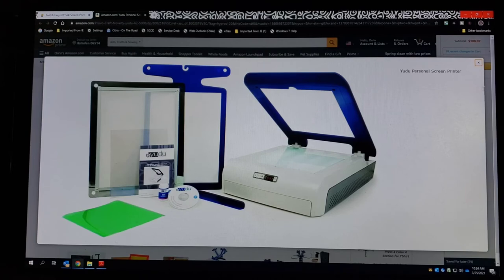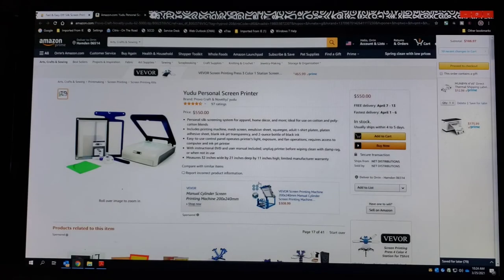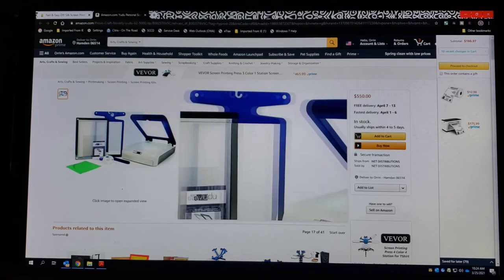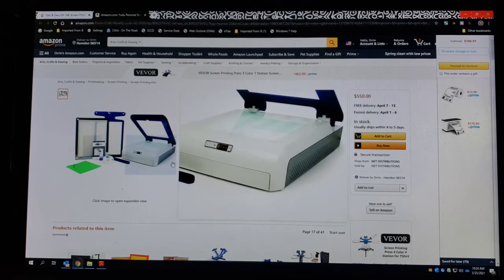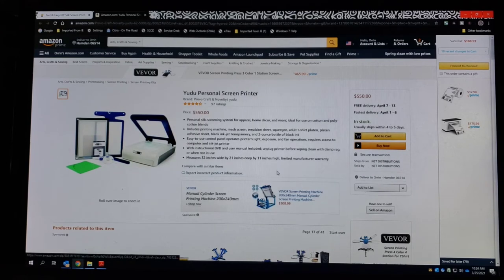This machine, let me just X out of this. It's $550. At the time, I don't believe I spent that much money on this thing. I probably spent like $300 and some change. Now what it is, pretty much, is everything that Easy Screen wasn't at the time.